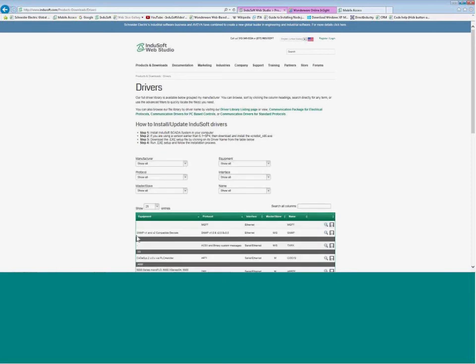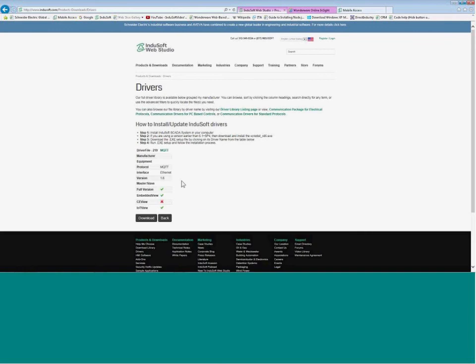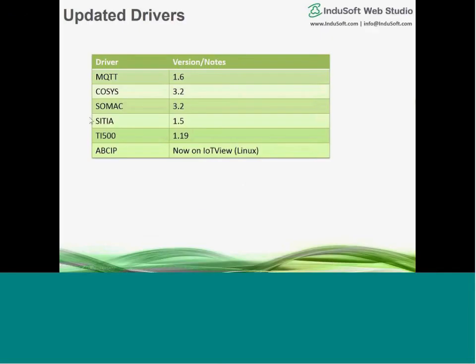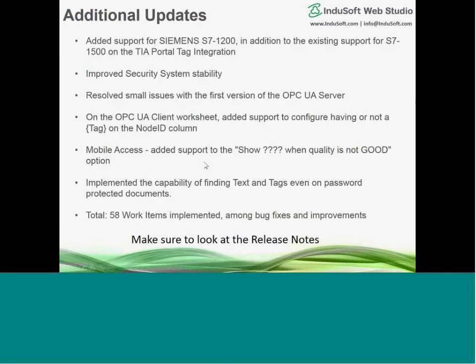And here's a list of all the current drivers. So, for example, the MQTT driver is currently at version 1.6, so that's brand new, and that's what's in the Service Pack 1 that we have. So some real cleanups and advancements on those, but I think the real neat one is the Allen Bradley Ethernet driver is now available on IoT View.